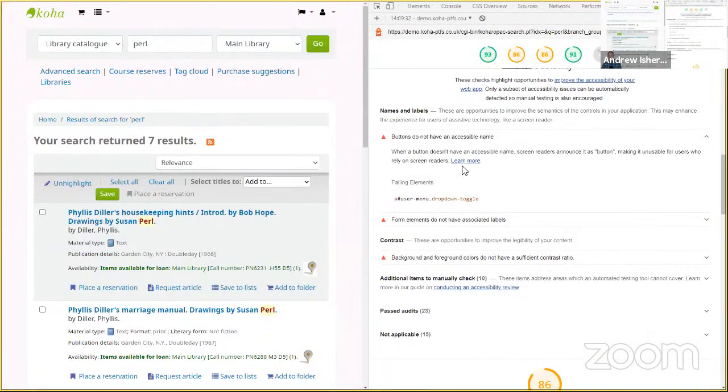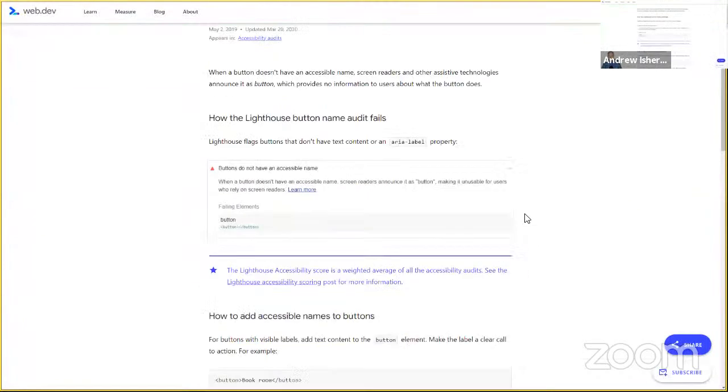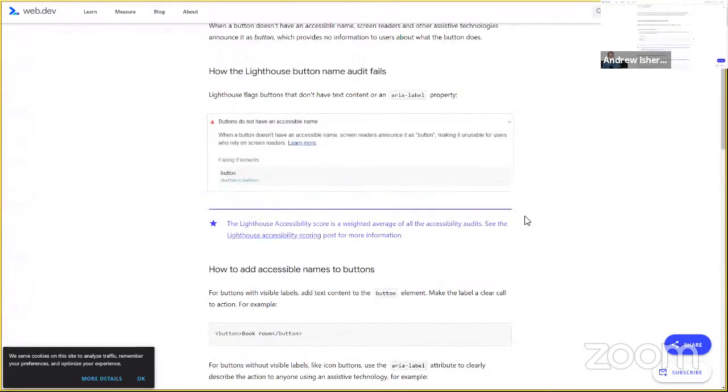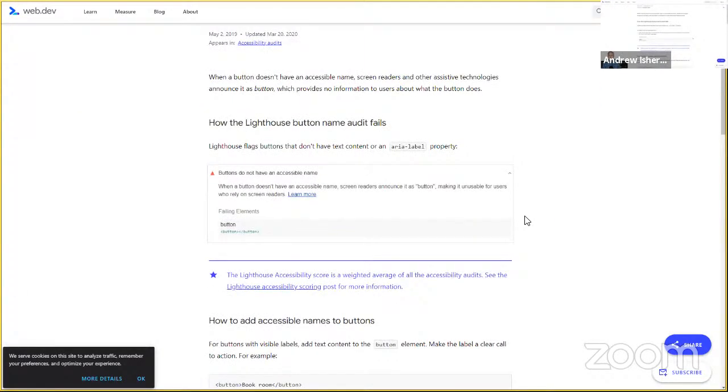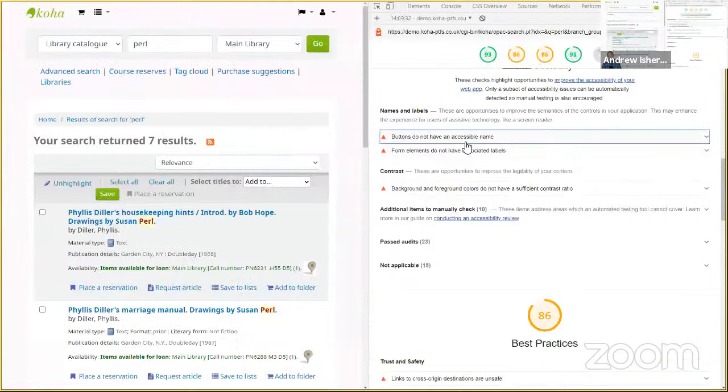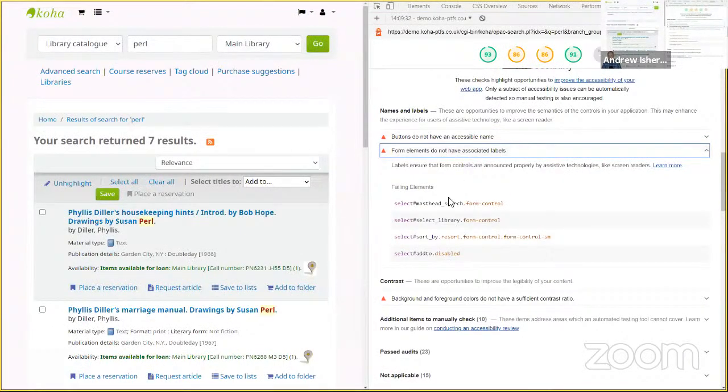With any of these, if it's saying the buttons don't have an accessible name and you're not sure what that means, you've no idea how to address that, clicking Learn More will give you information on how to address the problem. This is the case for any issues that are highlighted, so it makes it very easy to see what you need to do so you can then make the changes. If we then move on to the next one, this is a similar one.